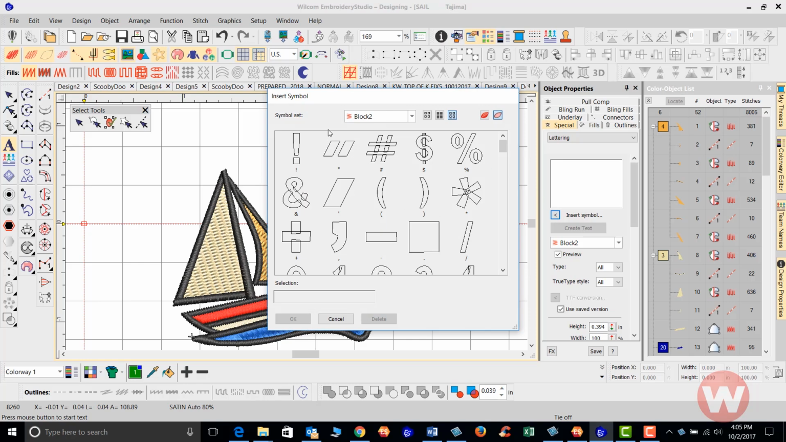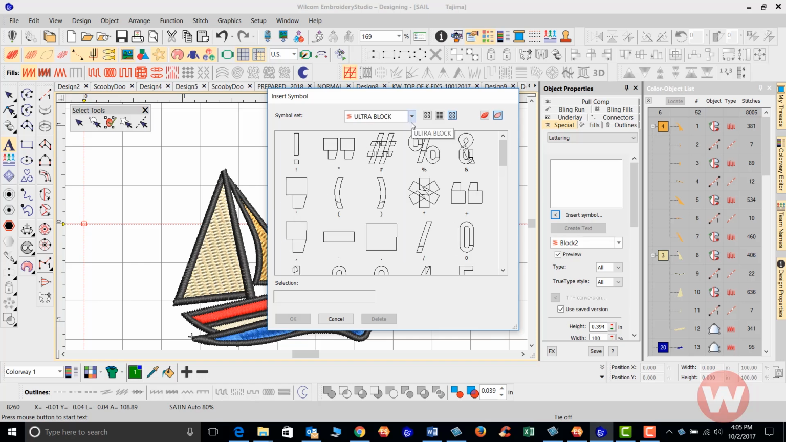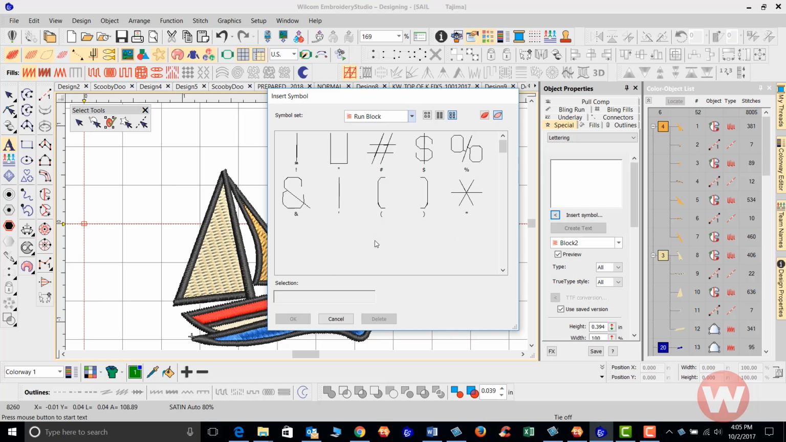It'll have a list of all of the alphabet, both the Embroidery Studio satin stitch fonts and the Windows TrueType fonts here, with all of the symbols in them as well. So we're going to go in. The design is small, so we're going to use a running stitch. So I'm going to click on the arrow here, scroll down, and type in run. What I'm looking for is the run block font. Here it is. I'm going to select the run block. It's going to bring up the run block font and its symbols.